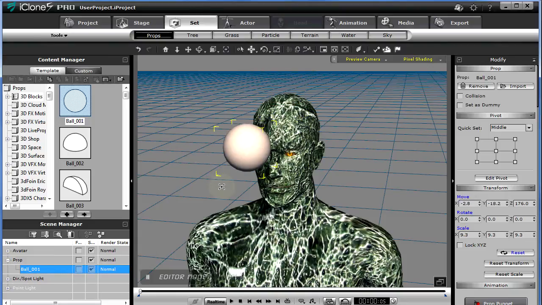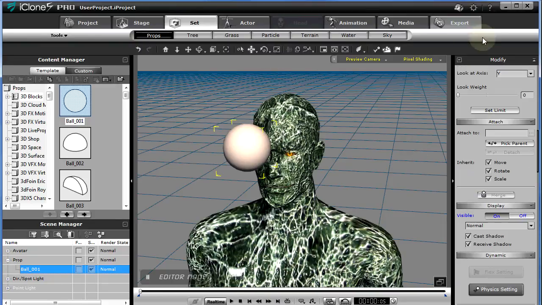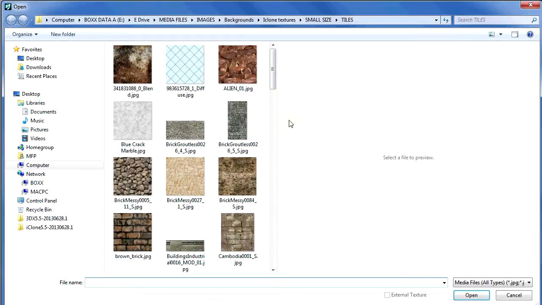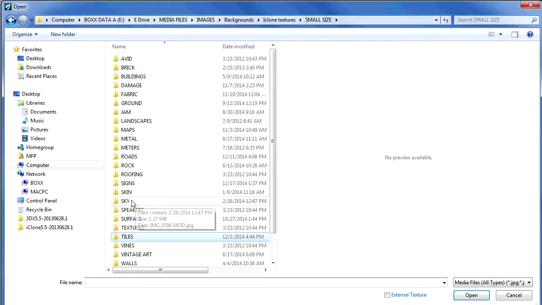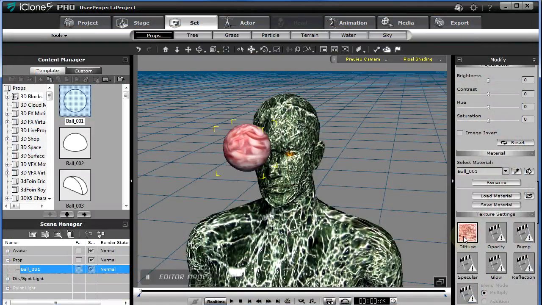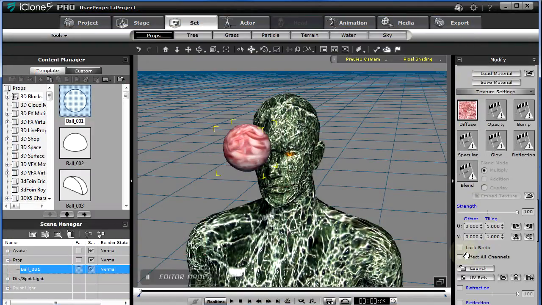Now let's find an image, and I found an image online that I think will work for this. And put it under skin, and here's a little abdomen. Kind of gory. Once again, change that texture style. You could put a bump map on there, do that, and now you can have that inside.